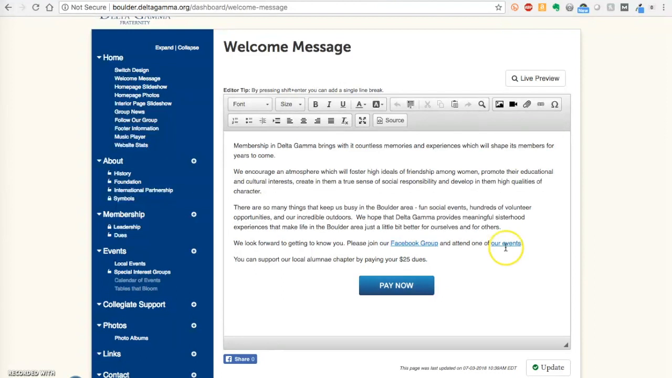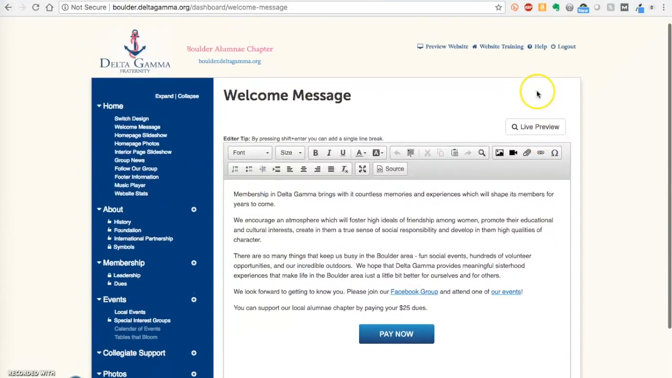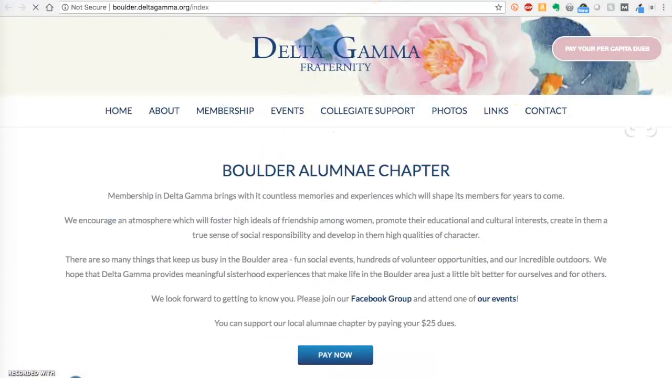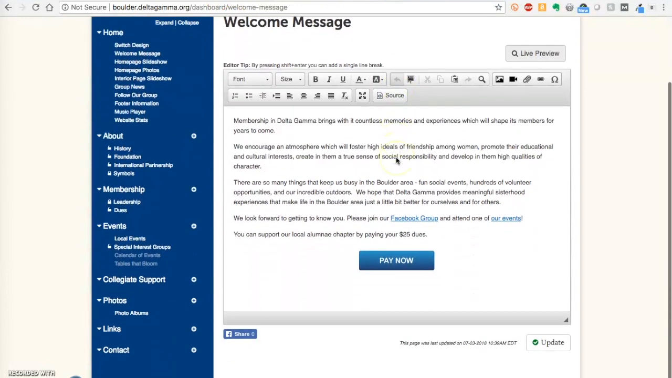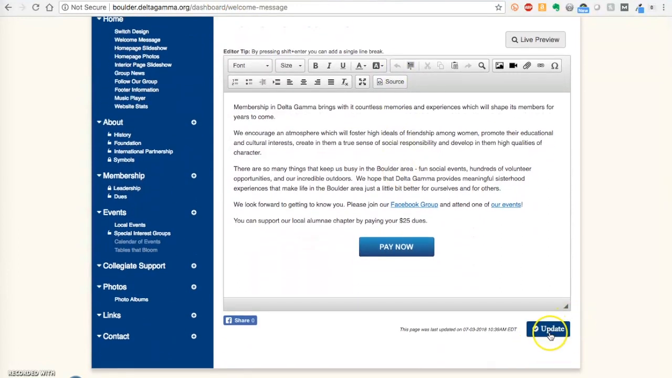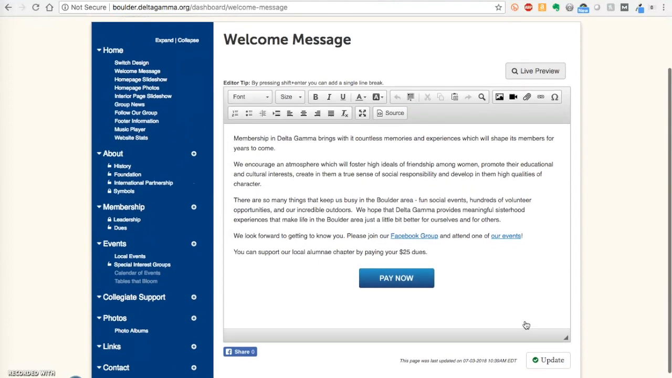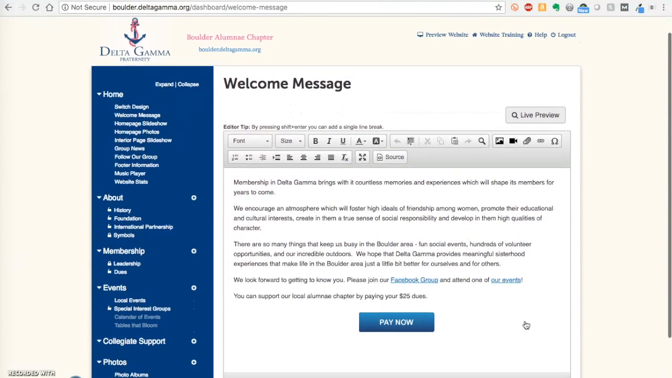If you want to see what your message or any of your pages will look like before you commit to saving the changes, you can click here on the Preview Website link and see a preview page. Once you are done making changes to your page, hit Update on the bottom right and your changes will be saved. For any page that you add changes to, you'll need to hit Update to make the change permanent.